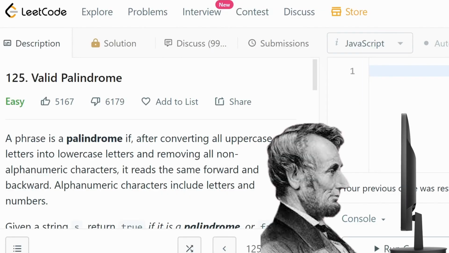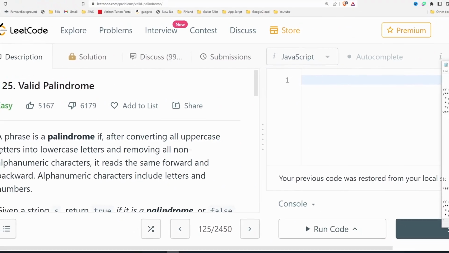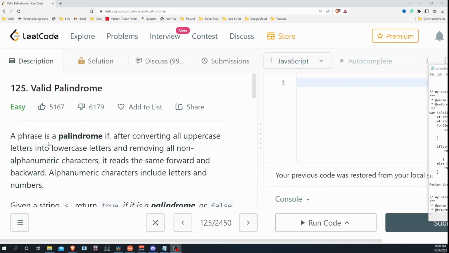So to quote Abraham Lincoln, if I was given 1 hour to solve a LeetCode problem, I would spend the first 45 minutes reading the description. But seriously, we need to understand what we're trying to write code for before we start trying to write code. I'll just read the description right quick.